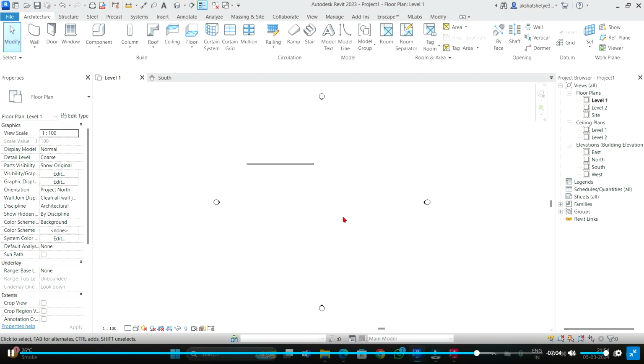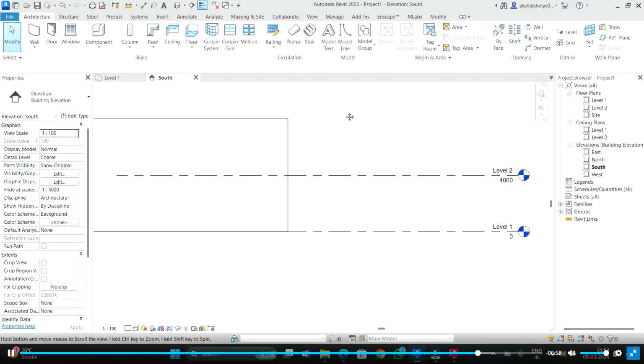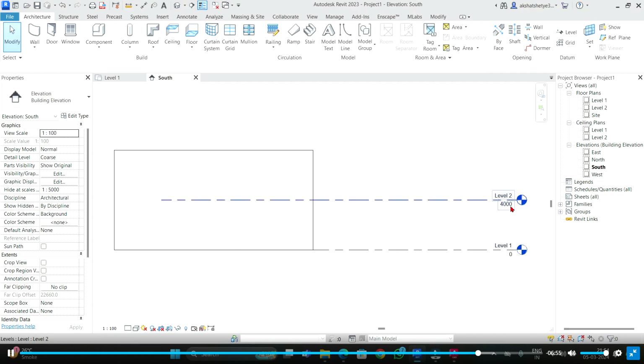Now in this particular thing, what we missed out is a very simple thing. If you go to any elevation, you can see it is showing you some measurements, that is 0 and 4000. If you go to south, level 1 is 0, level 2 is 4000. Now we know that when you selected the template, it was a metric based template, so we know it's not feet and inches, it's either centimeters, meters, or kilometers, whatever it is. But here when you're starting up, what is it? Is 4000 centimeters? What it is, we don't know.